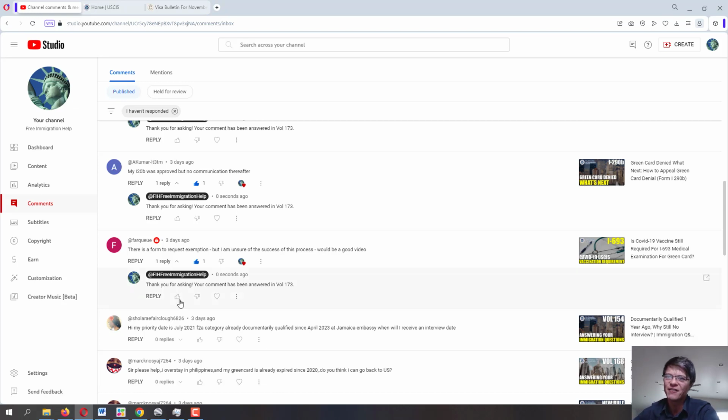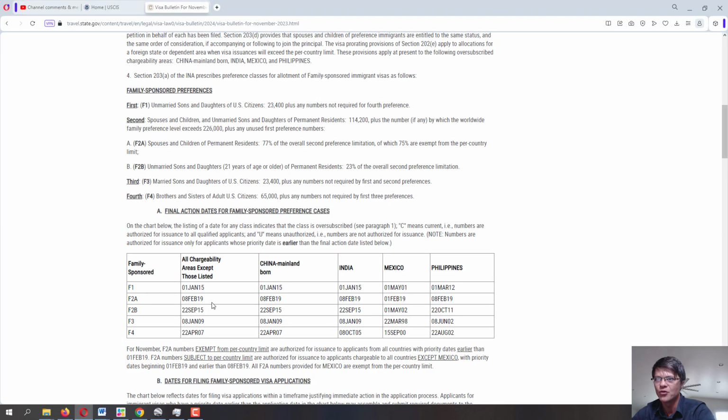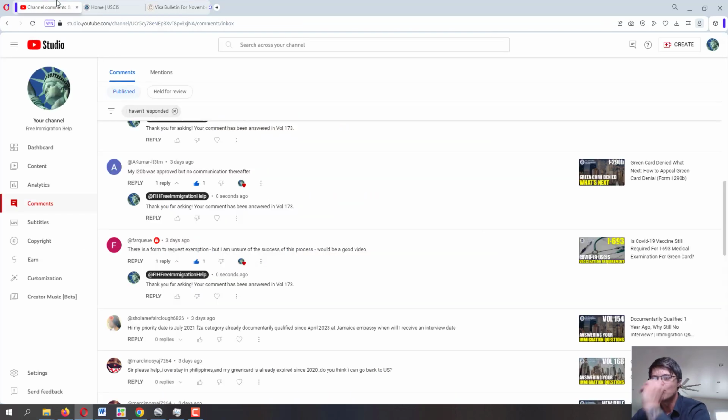So let's take a look at the F2A. You are in July 2021, Jamaica, so all chargeability area. So we're gonna look at F2A. Right now, F2A on the graph A, final action date, is on February 2019. Okay, so February 2019, and you are July 2021.